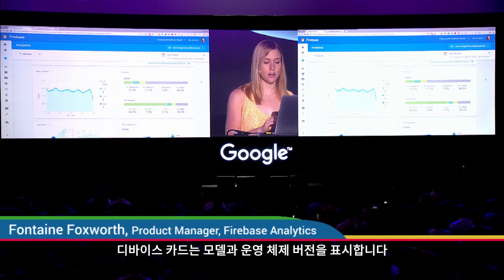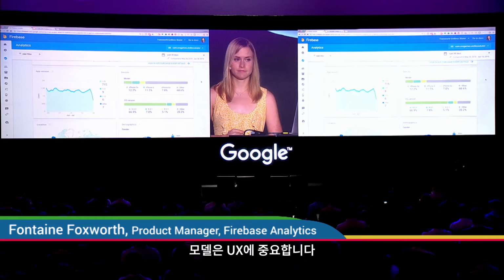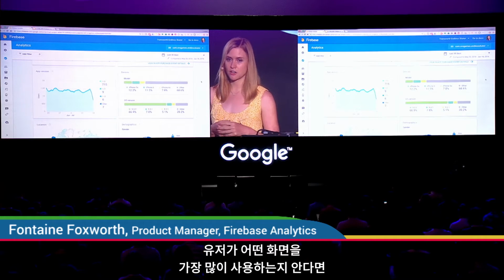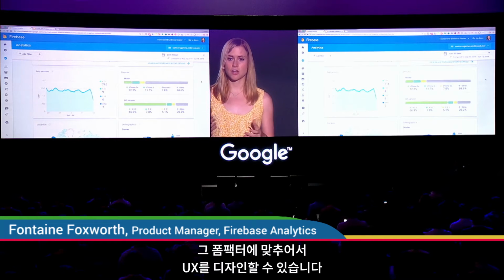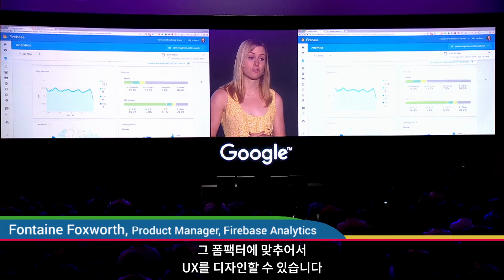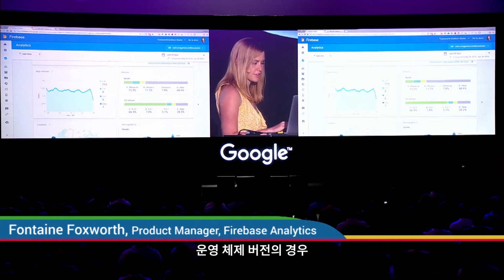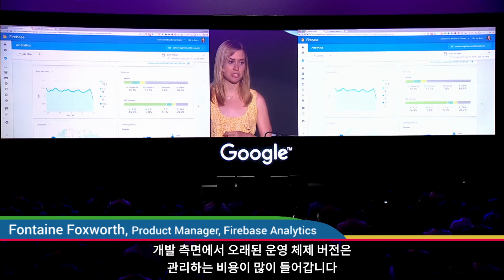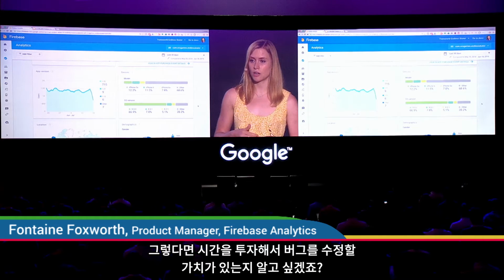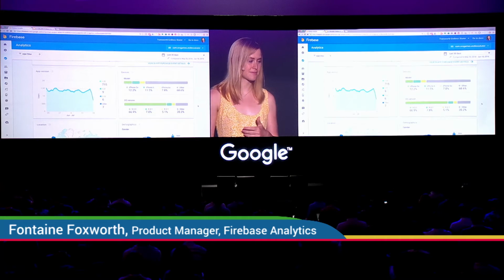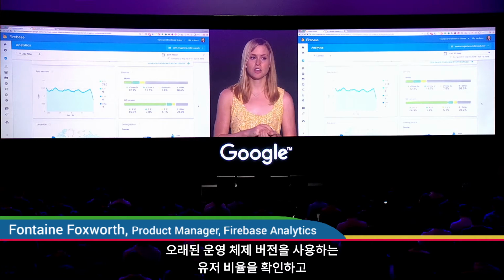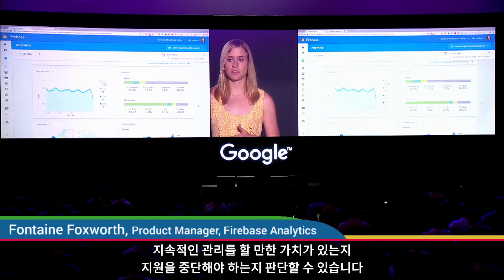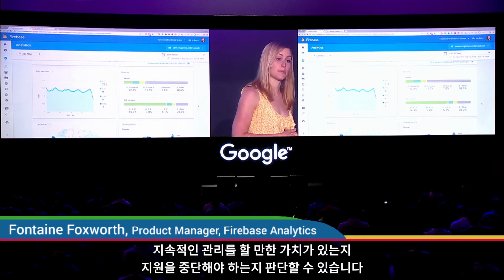In the devices card, we have both model and OS version. Model could be useful for UX reasons. Maybe your UX designer wants to understand what are the most popular screen sizes so they can make sure that they're actually designing for that form factor. And then with OS version, let's say an older OS version is really expensive to maintain from a development perspective, and you want to understand whether it's actually worth all the time that you're putting into fixing those bugs. Well, coming into this OS version section, you can actually understand what percentage of users are on that old OS version and understand whether it's worth your investment to keep paying attention to that or consider deprecating that old version.